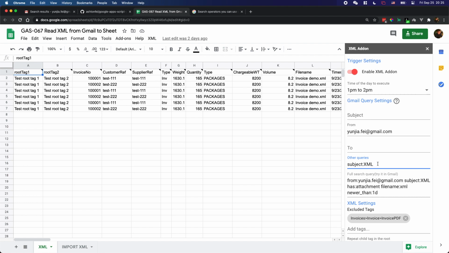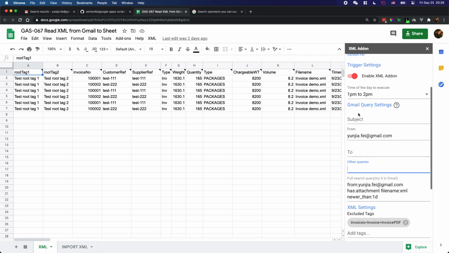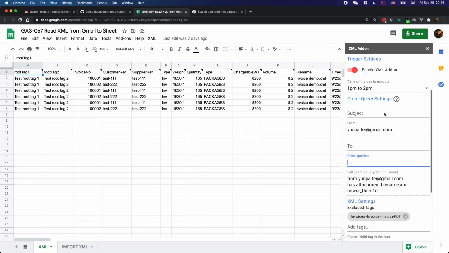This is also going to work the same way, just in case you need to do something else. I didn't put all the query operators here because there is a long list of them. You can also do label, something like this. So that's all for the Gmail query settings.